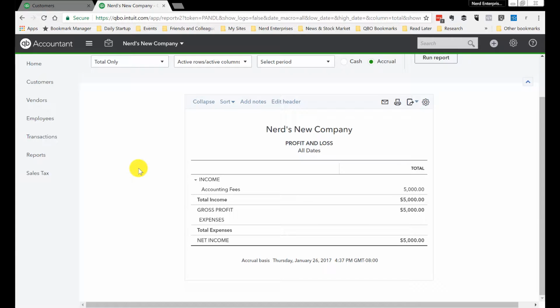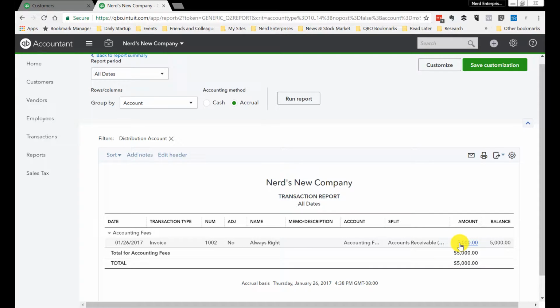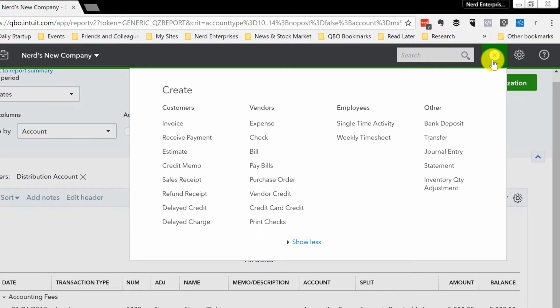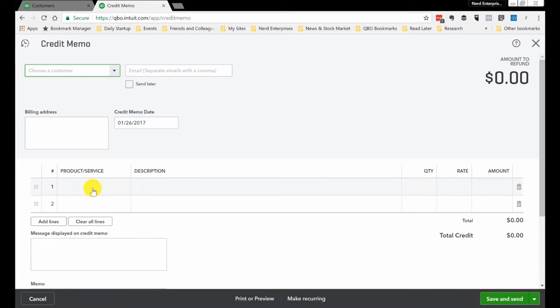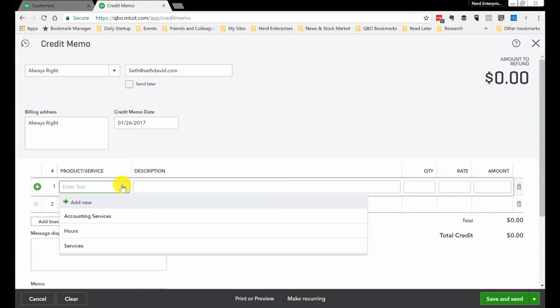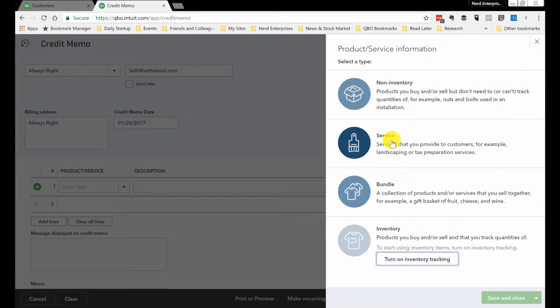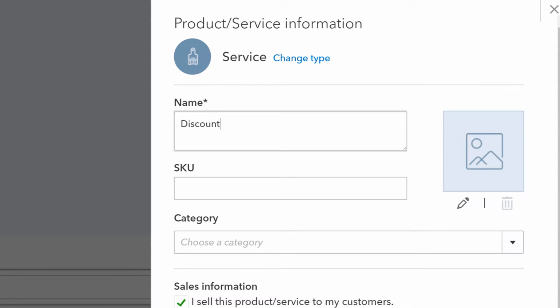So let's say I've recorded the invoice and he hasn't paid it yet. Now I just want to show a discount, but I don't want to just reduce the amount that I bill him. I want to show that originally it was $5,000 and that I gave him a discount. I want the numbers to tell the story of what actually happened, right? So let's create a new transaction and we'll create a credit memo. The credit memo will go to Always Write. And let's create a new service item, and we'll call it discount.